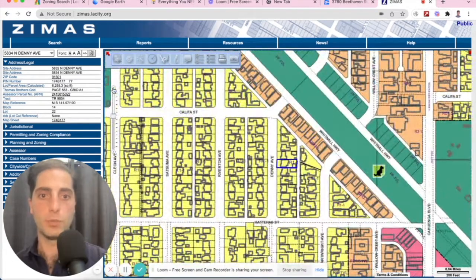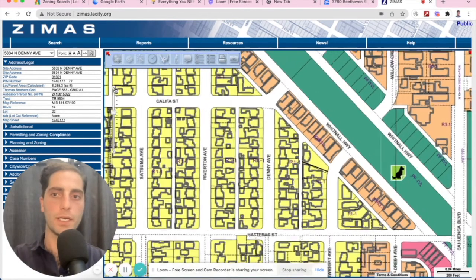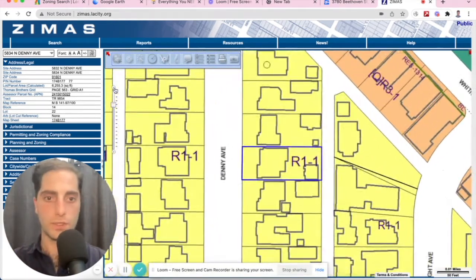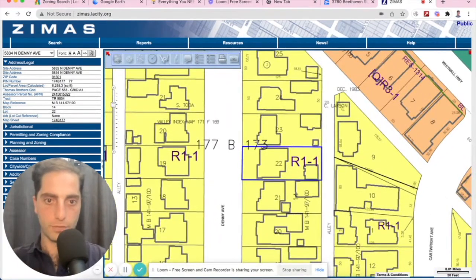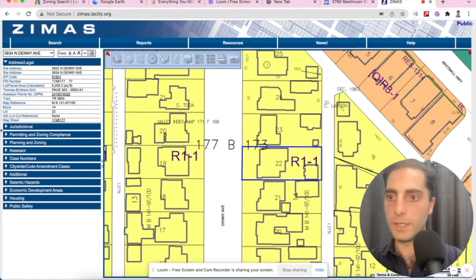So you can kind of zoom in here. The next thing you'll see is all this yellow is going to be single family homes. And this orange is going to be multifamily homes, and then every other color is for every other zoning. But for this video, we only care about this house. So let's zoom in, like we said, single family right here, garage right here, alley right here. So we're going to put me right here.